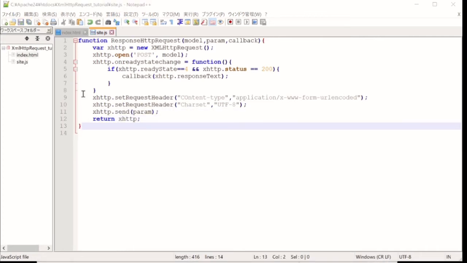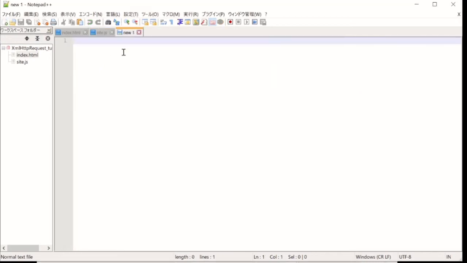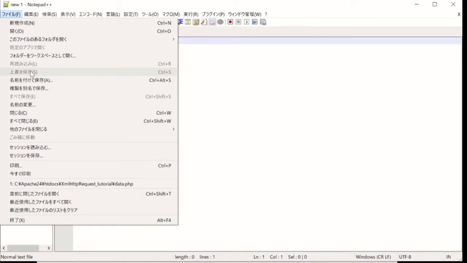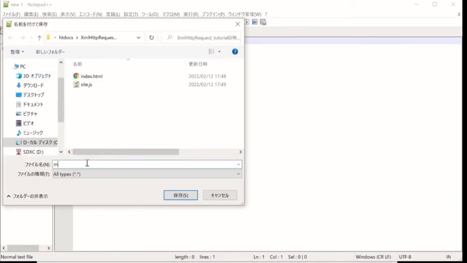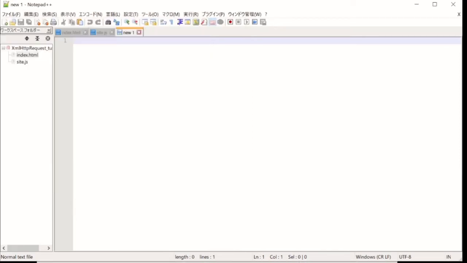Next, let's create the model file, and let's save it as model.php, and let's create some PHP data. Let's create some hard-coded data in this PHP file.